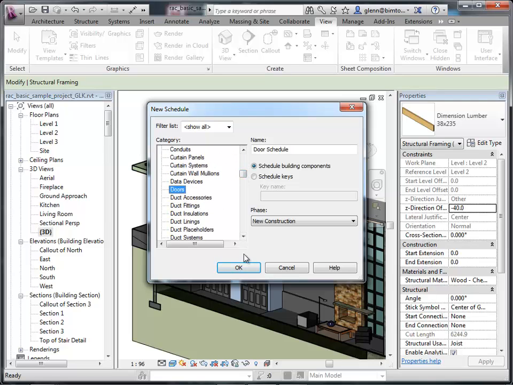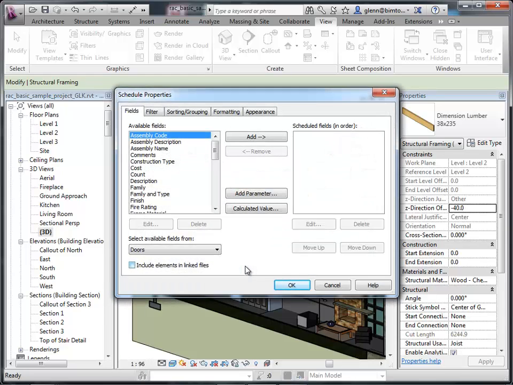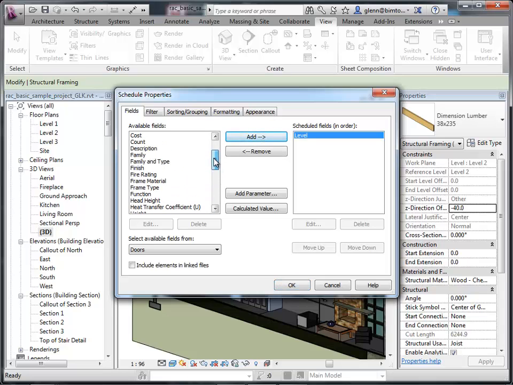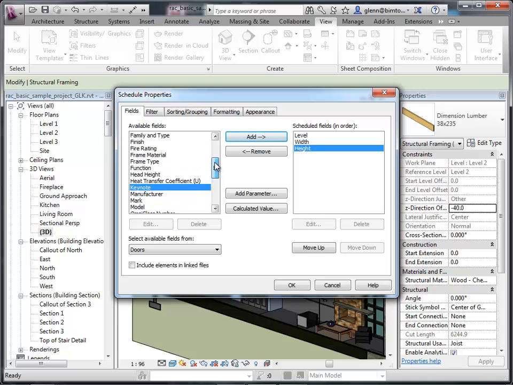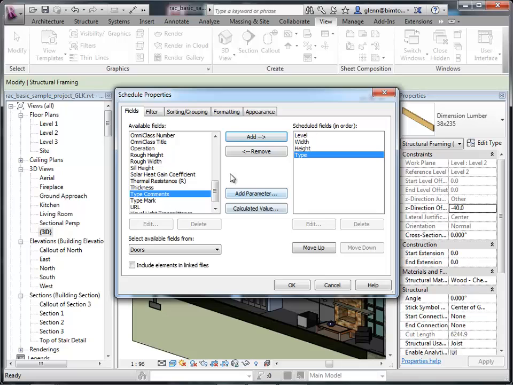Let's get the doors. I get to choose which different things I want to see about the doors. For right now, let me show what level they're on, level 1 or level 2. I'm going to choose the width of the door and the height of the door. I'll put that in there as a column, and I'll put height in there. I'll even put the type of the door, and the family. So let's see what that's actually good for.